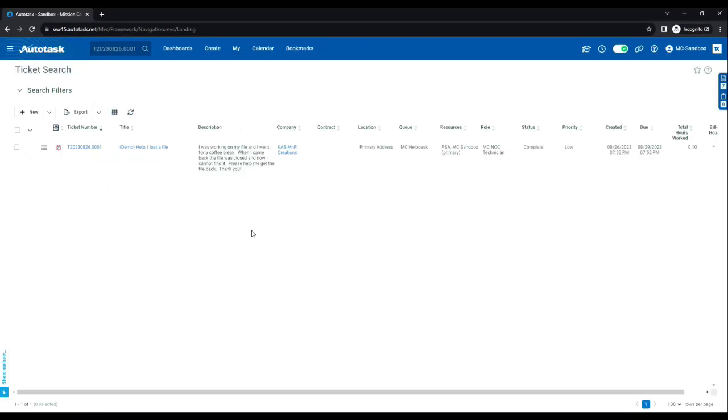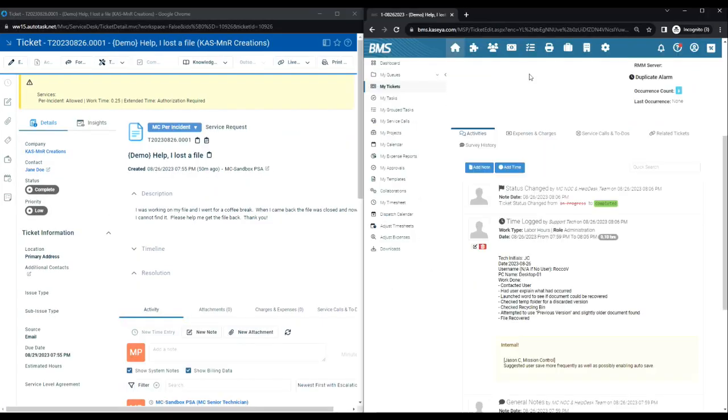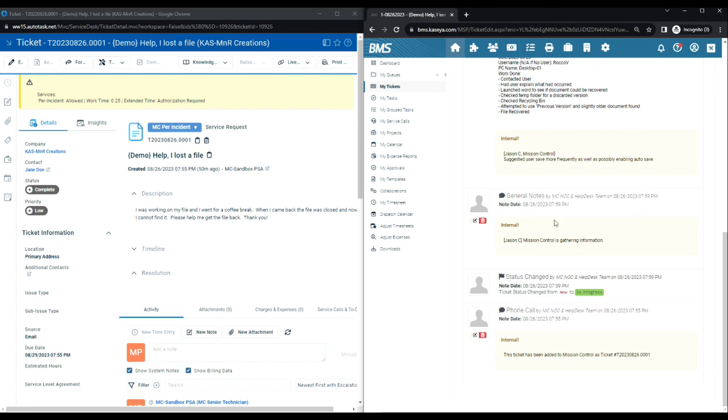So this is Mission Control's version of the ticket. If you remember, this is the same ticket number we saw in the internal note. We've got the same title, same description. It's for M&R Creations. Now the KAS represents the Kaseya demo that we've got going on over here. You can see it's in the Mission Control sandbox. It's assigned. Everything looks the same. If I click on the ticket, I'm going to show it to you side by side. Then I'm going to go to the bottom of the ticket so we can see how it lines up.